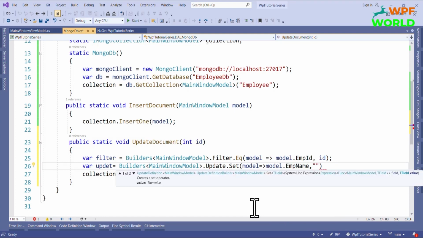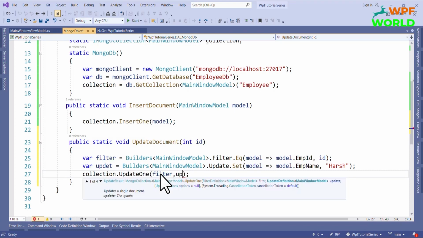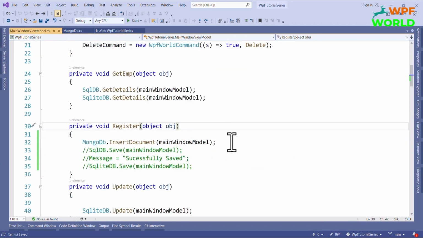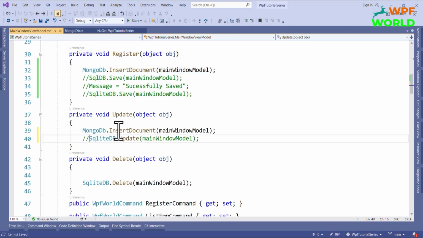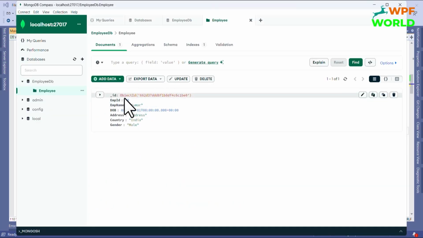I want to pass hers. Okay, you can also pass the parameter here. We can update using this parameter, but here I am hard coding the value, and now I will pass the filter and update definition. Okay, now from the update I will call this mongodb.update document, and here I will pass the ID 10 which we inserted. I want to update the employee name, emp name here, so I will pass 10 here.